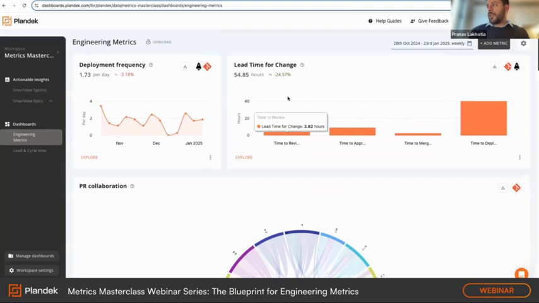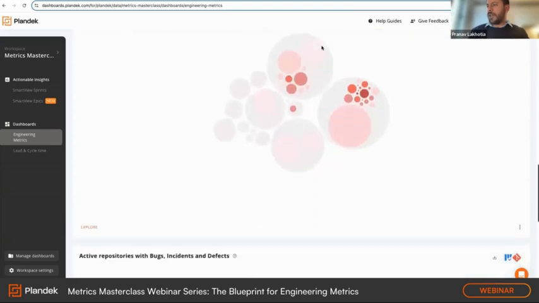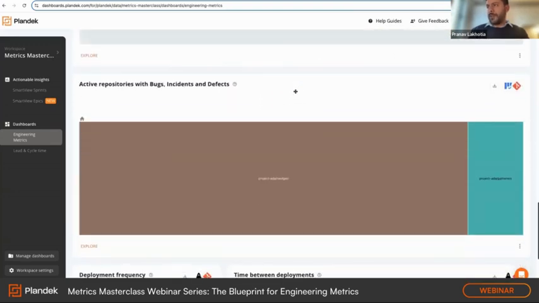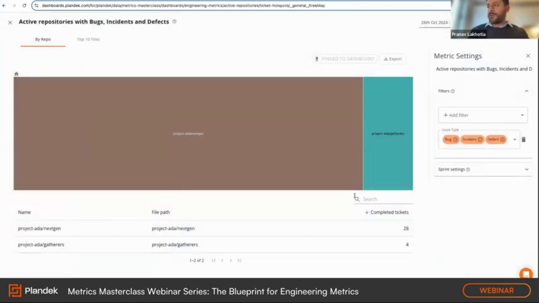Okay, so we've spoken again about PRs, we've spoken about builds. Let's talk a little bit about testing. In terms of testing, we have a great metric here, which is called your active repositories metric. For this particular metric, I have filtered by an issue type of bug, incident, or defect. So what this does is show you a tree map of all of your repositories, and only repositories which have had bugs, incidents, or defects resolved against them.